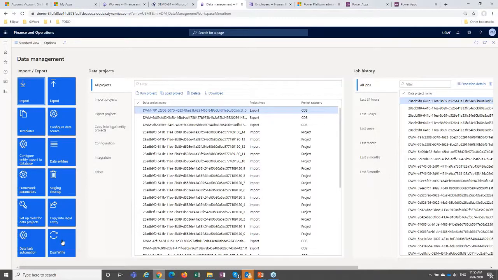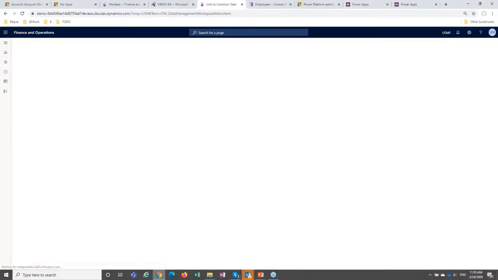And here is the beautiful tile, dual write. I didn't check, but I believe it's a Power App container. It is opening now. Hopefully it's opening. Come on. Yeah, there you go.